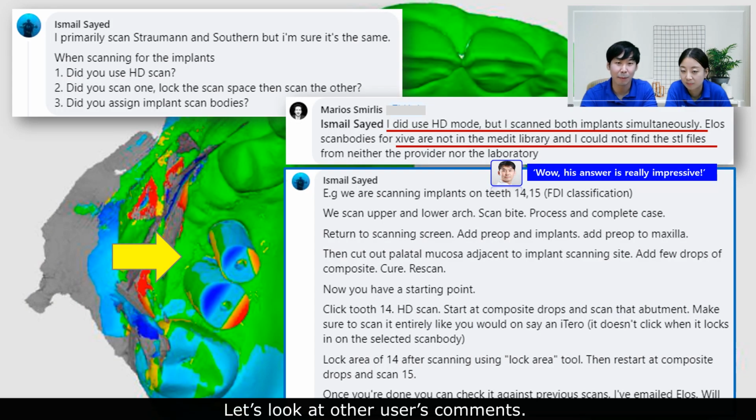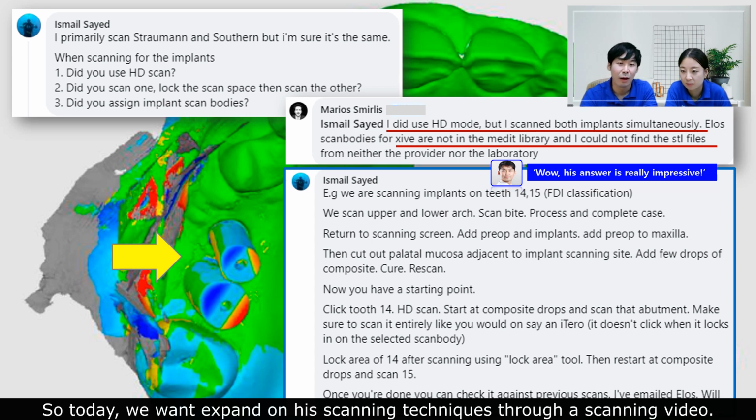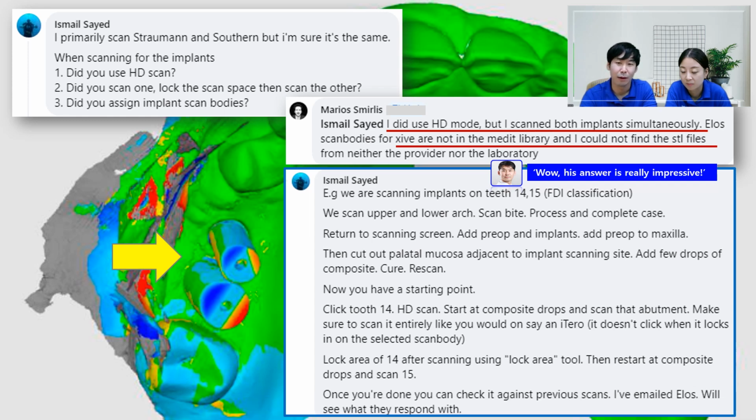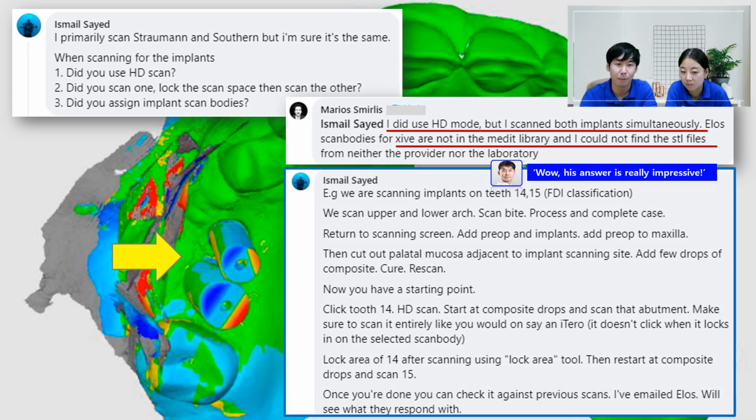Let's look at other users' comments. One kind user gave a very detailed response to this question, and it was a perfect answer. It was almost like he provided a manual for scanning two scan bodies. So today, we want to expand on his scanning technique through a scanning video. And I want to introduce the way I position scan bodies, which was inspired by a scientific paper. Let's watch the solution video.